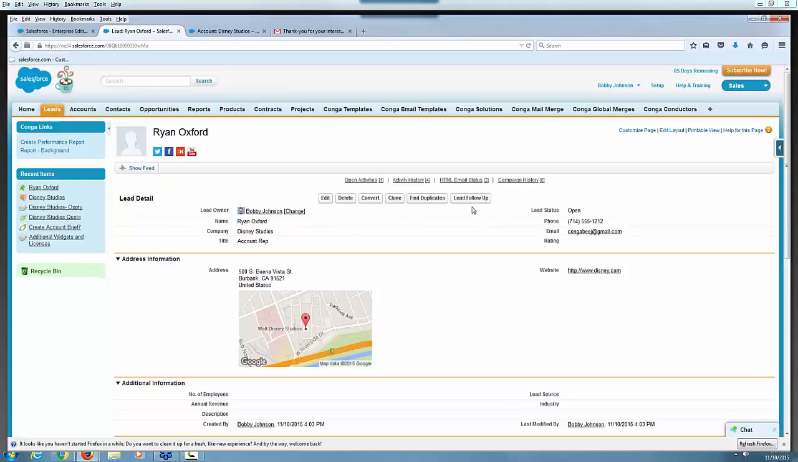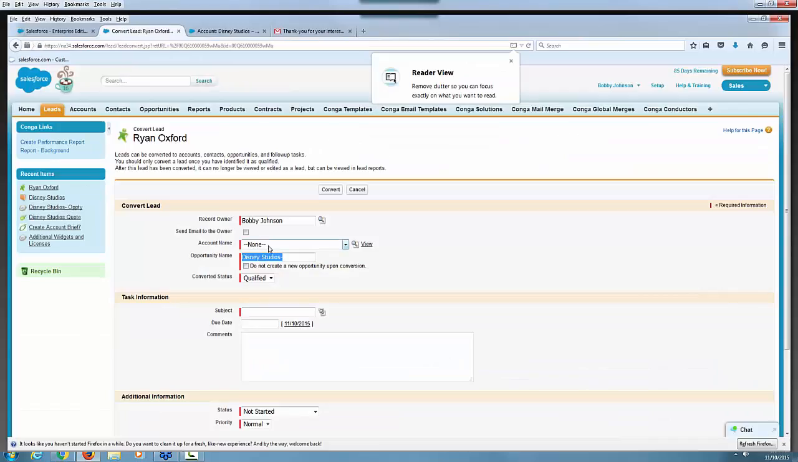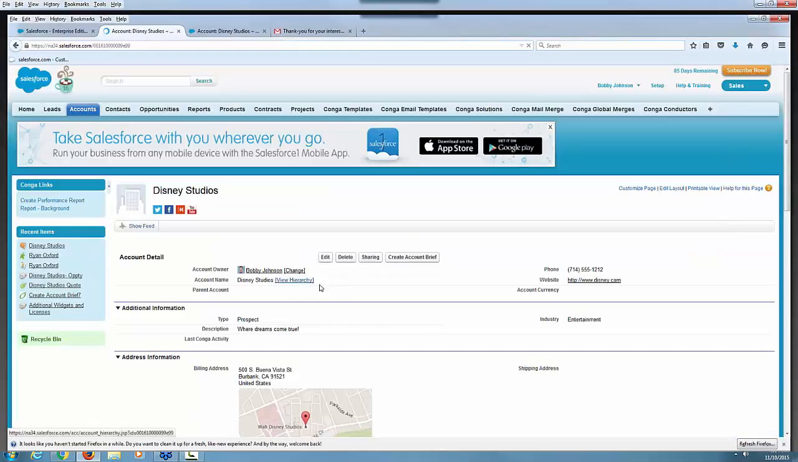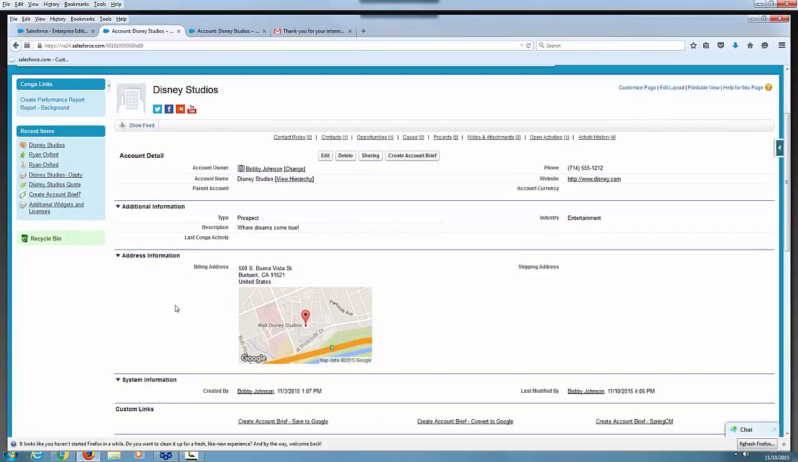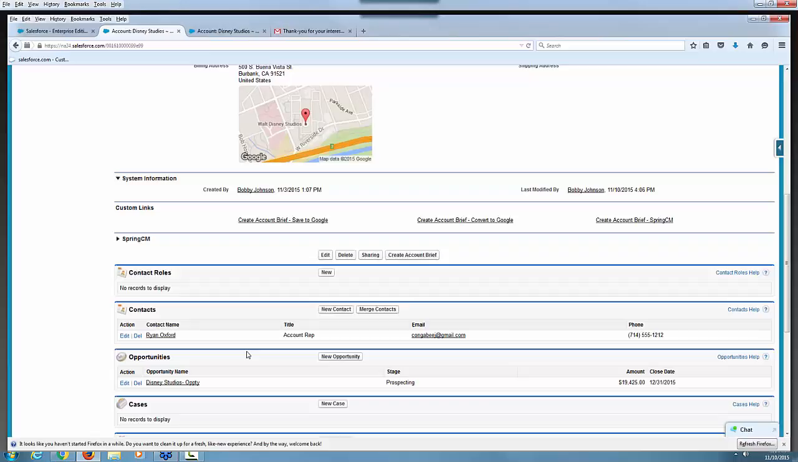And so, the automated email, first using Workflow, now Conga Composer with the button click follow-up email. So at this point, let's assume I'm able to connect with the client, the lead, and the conversation goes well, and they're ready for a proposal. Okay, so I'm just going to convert that lead. So here I can just go ahead and convert it, specific to my existing Disney Studios, and go ahead and hit convert. So a normal sales process using Salesforce.